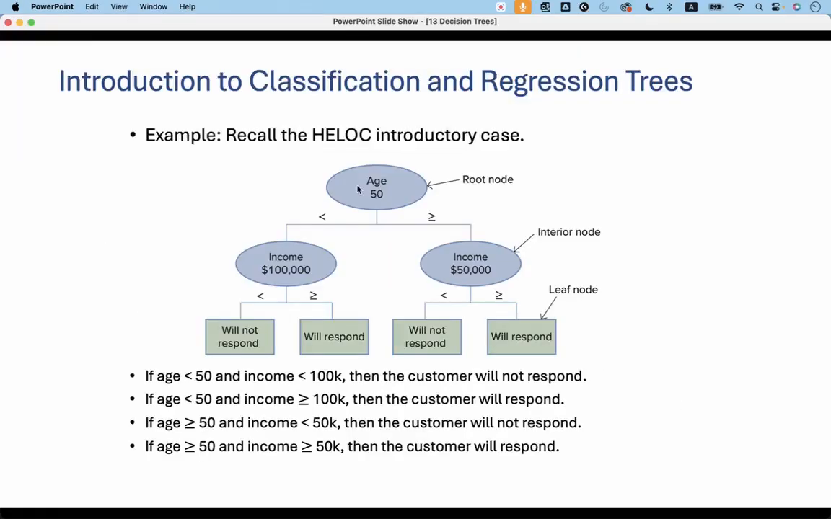So this is an example, and it's from the introductory case. First of all, for most of the technology, the left branch from the root node represents the cases whose variable values are less than the split value, and the right branch represents the cases whose variable values are greater than or equal to the split value. So in this example, the root node refers to the age variable. So we have the age variable here.